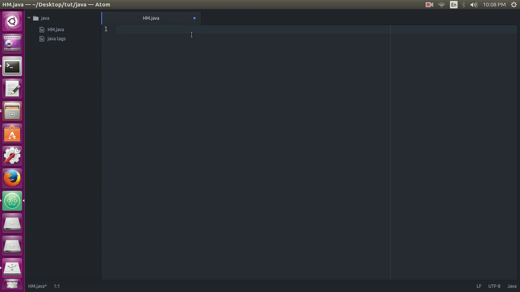First I will define my public class. No, first we'll import java.util.*. Now we'll define our public class hm, then the main method, public static void main. So now we have our main method also.